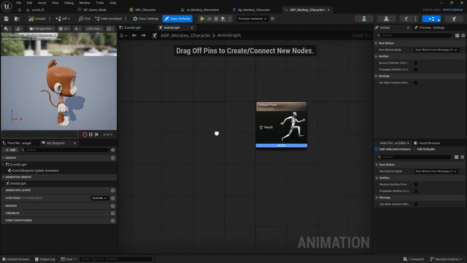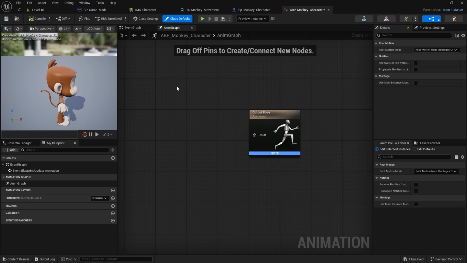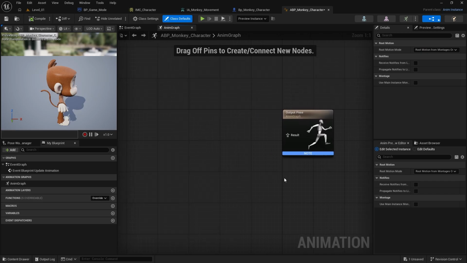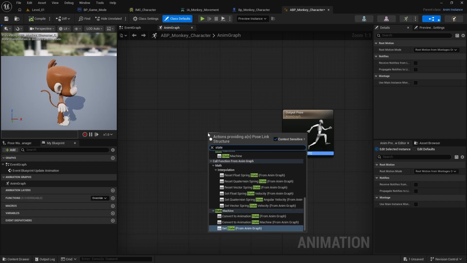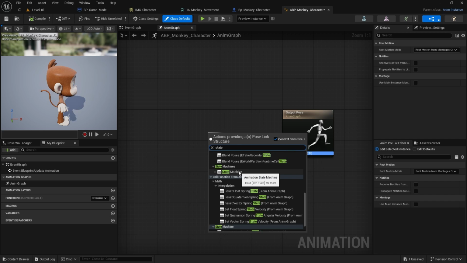and here we will get something which looks like this. Basically it is an animation graph. The animation graph is basically going to help us load animations over here. So in order to load animations here, we would like to create a state machine first. So I'm going to drag and search for a state machine. Okay, here we are, state machine.